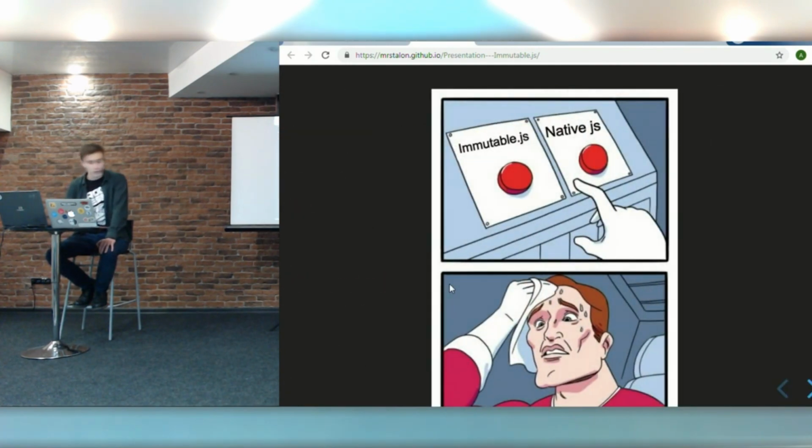And now, since you're familiar with the immutability principles and the Immutable.js library, you are able to choose from these 2 different approaches to creating your project. And I hope you will make the right decision.